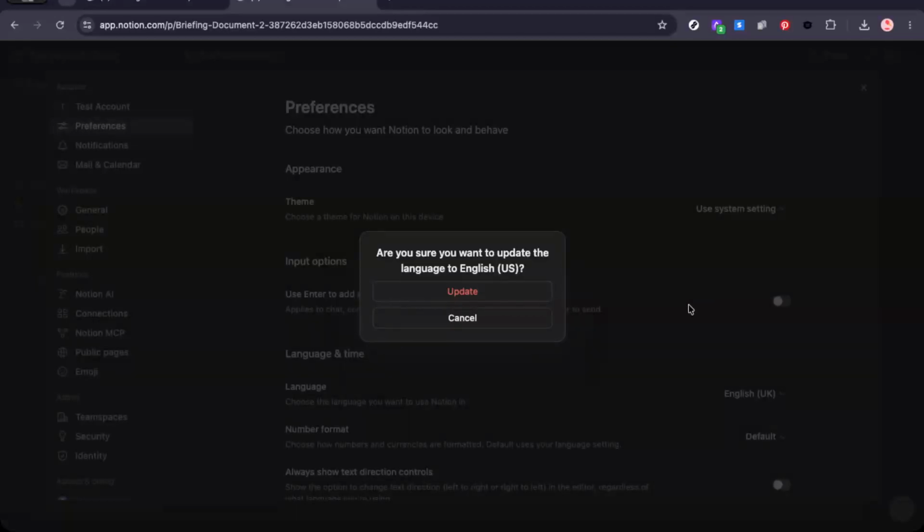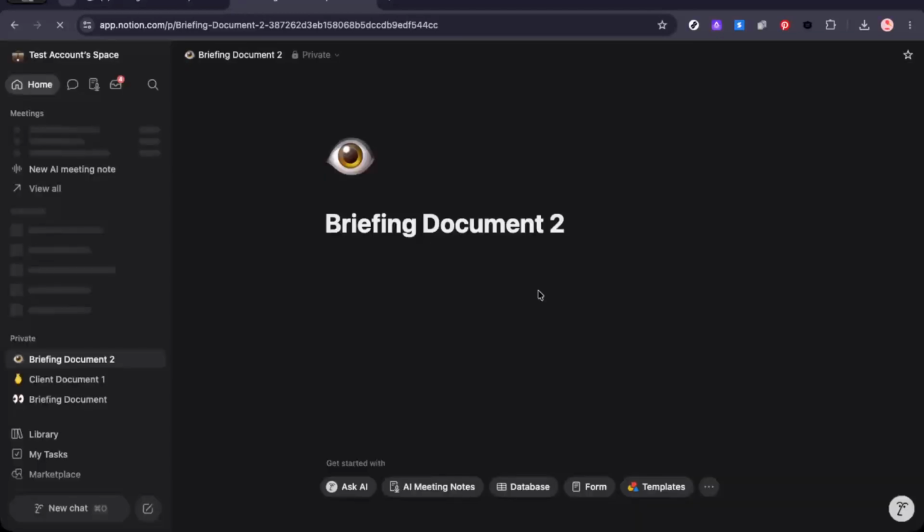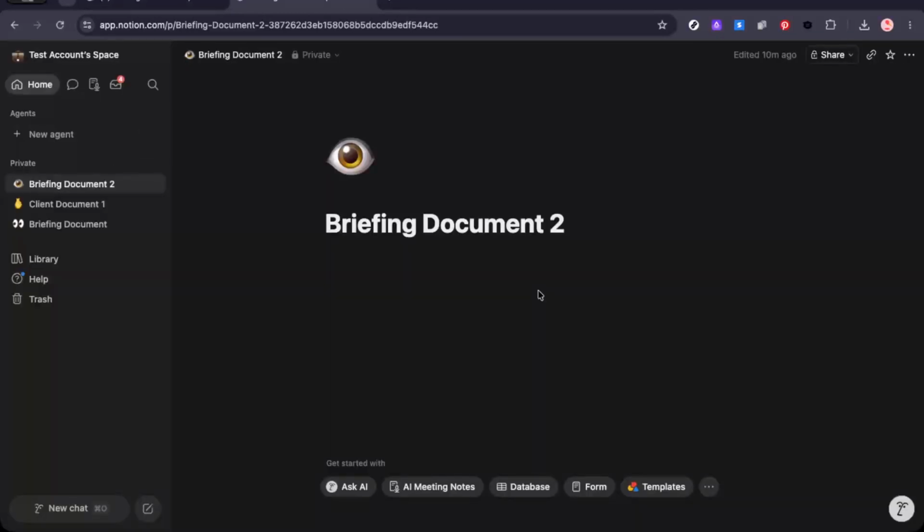Finally, if Notion asks you to confirm the update, click Update. This confirms that you want to switch the interface to the new language. After that, the app should refresh or apply the change so you can start using Notion in your selected language. And that's all it takes.